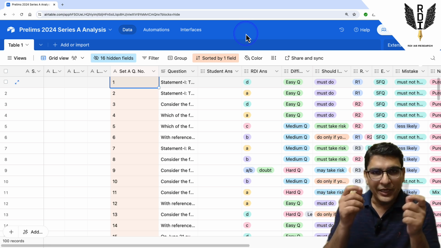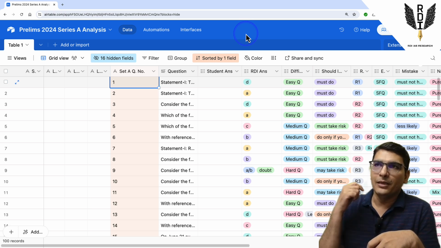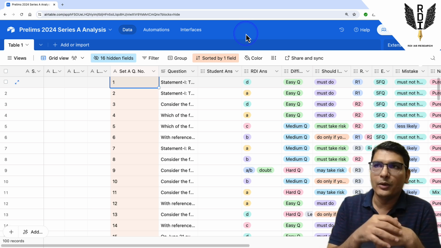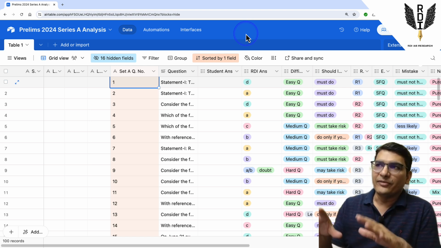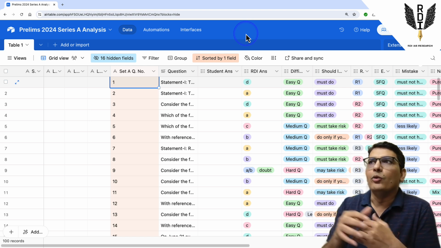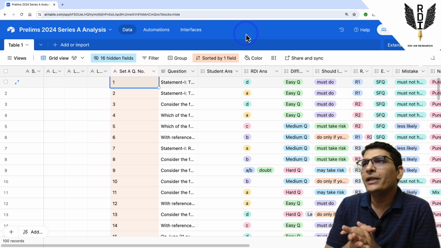So for that purpose, you'll have to share your email ID with me. I'll send you a link of this software, and you make an account, and then I'll transfer all of this information into that account, right? So this is how we'll have to go about it.